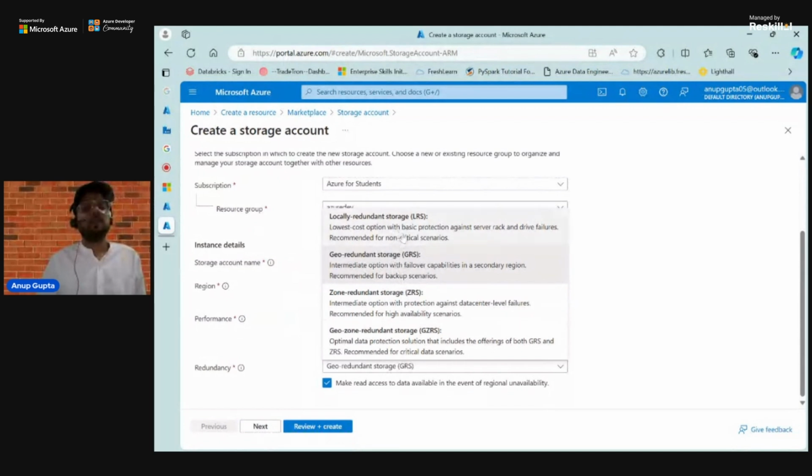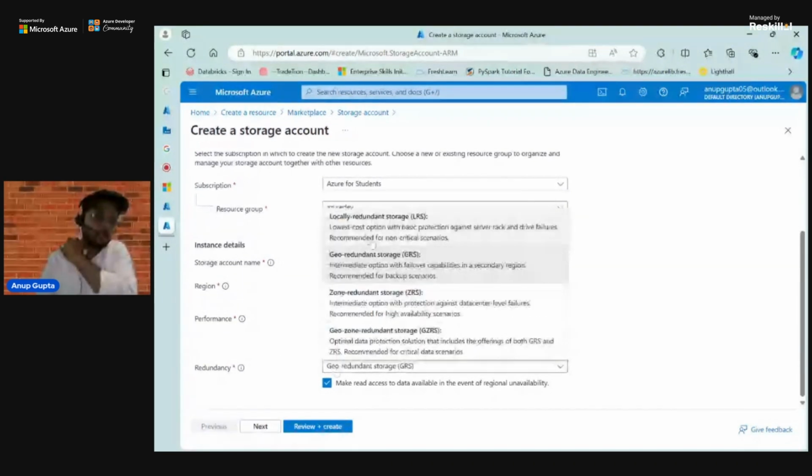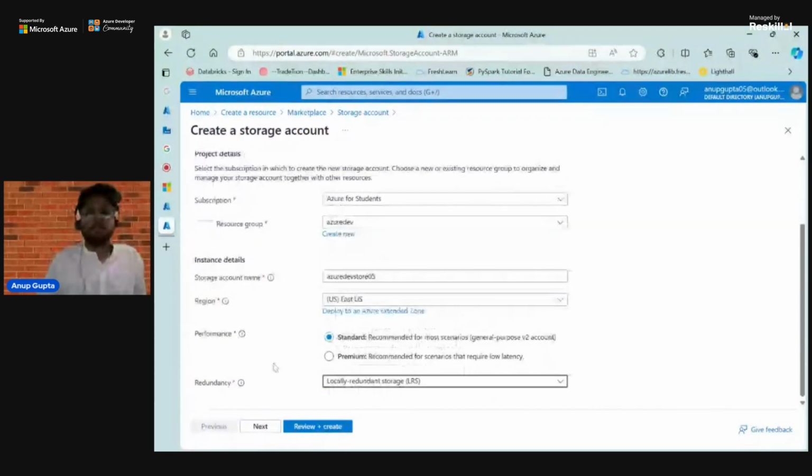And here it is the geo zone redundant, which basically creates multiple copies in different countries. Let's say it's going to take these 3, and also create a copy of your data in different cities of the United States. You understood? Okay. So for practical purposes, I'll choose the locally redundant storage because it will be cost effective. For practical purposes, you also choose the same. You go to next.